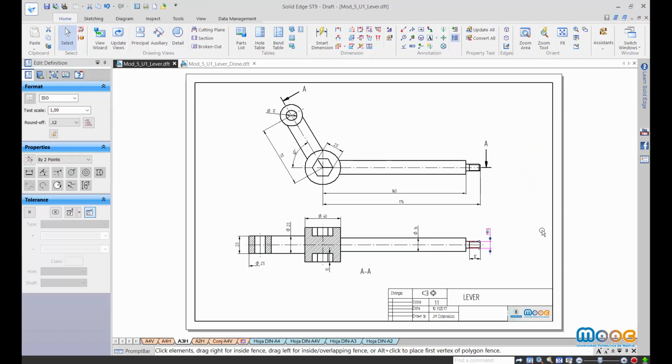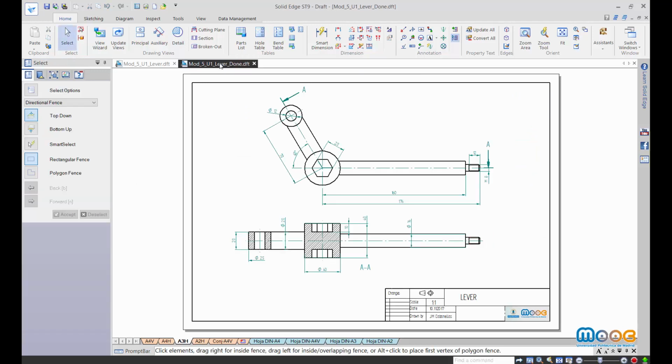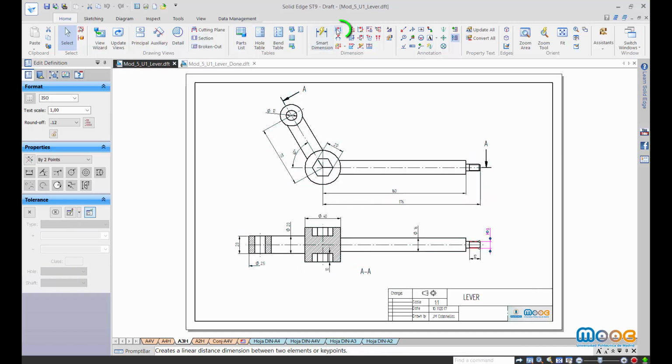Well, we look aside to the final layout. Only one dimension remains, the height of the central cylinder in the eyeball of the lever. We will use distance between one end and the other end. We have finished the dimensioning of our lever, and we finish this video.